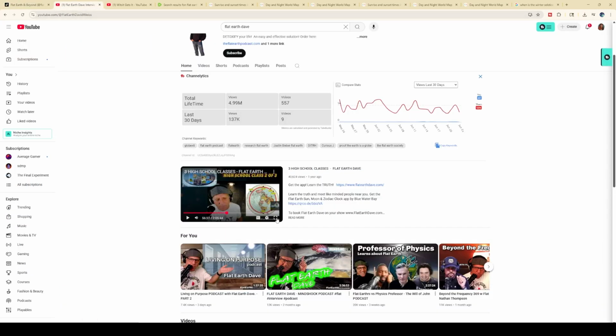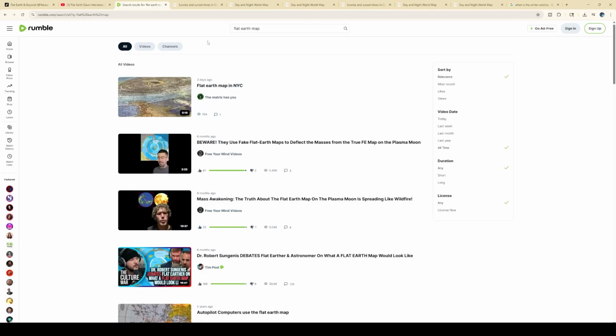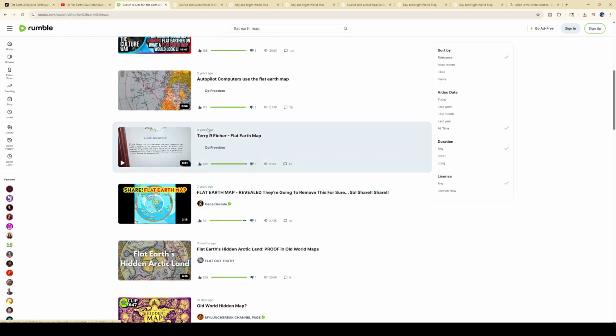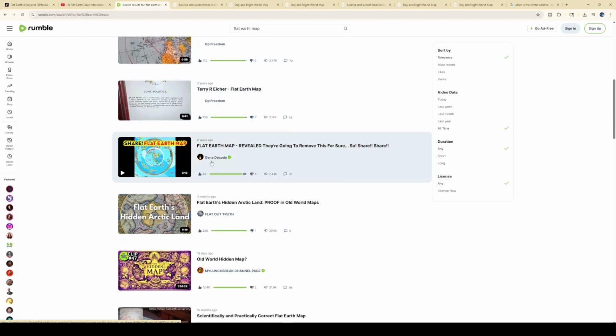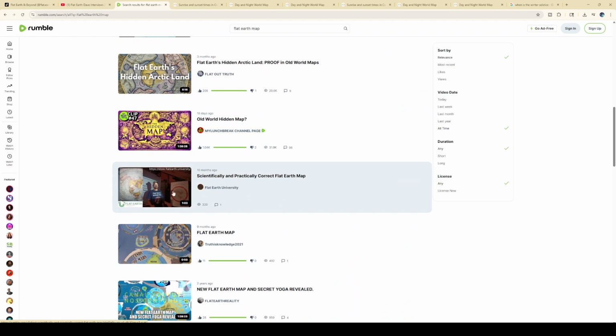Then we got people like Flat Earth Dave, who's pitching his app constantly that uses a Gleason's map. And then he's using the Gleason's map here to prove something. Then if we go to Rumble, I just typed in Flat Earth map. We've got this guy, 7 Clubs or whatever his name is, using that. We've got Autopilot Computers by this Flat Earth thing using a Gleason's map. This same guy, OP Freedom, talking about the Gleason's map. Flat Earth map revealed by Gene Decode. That's got the Gleason's map inside and then other lands. And then Flat Earth University here, Gleason's map.